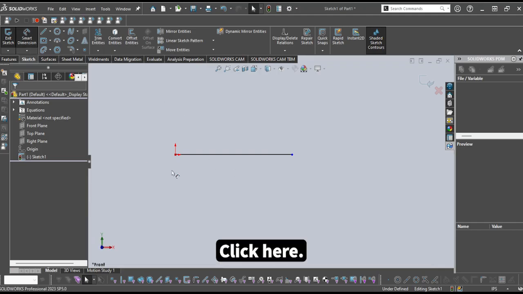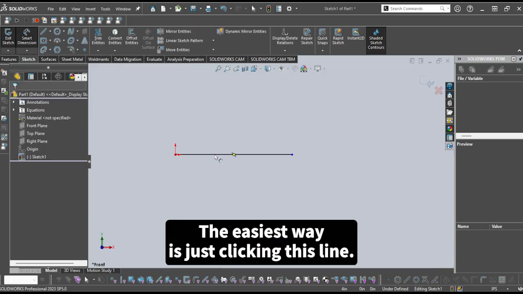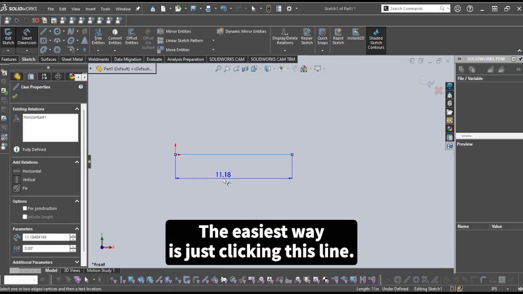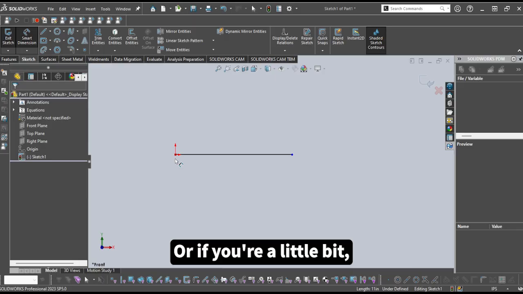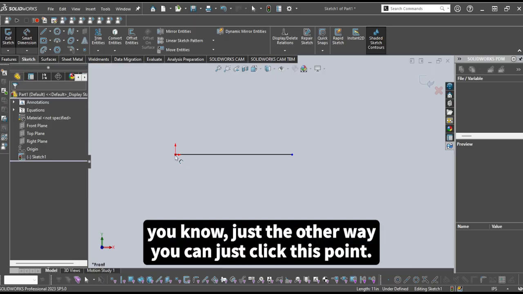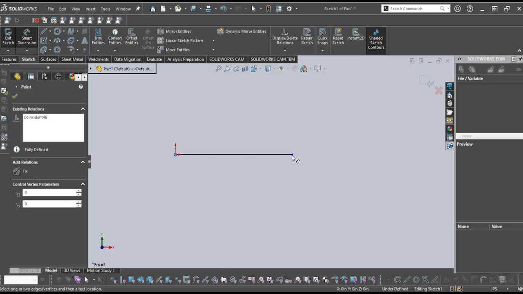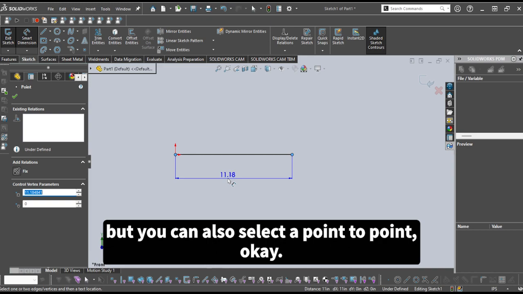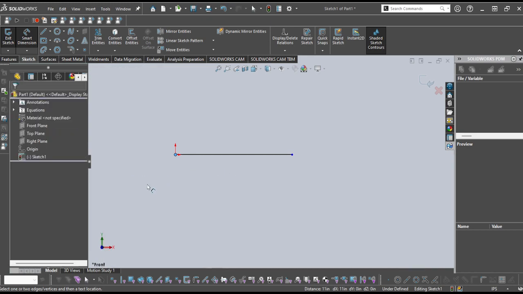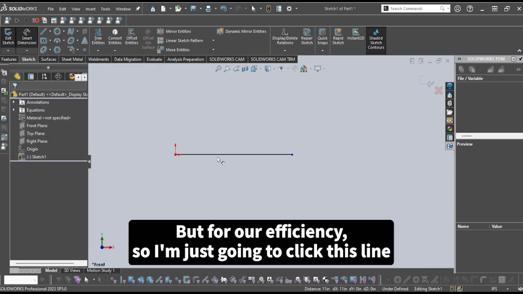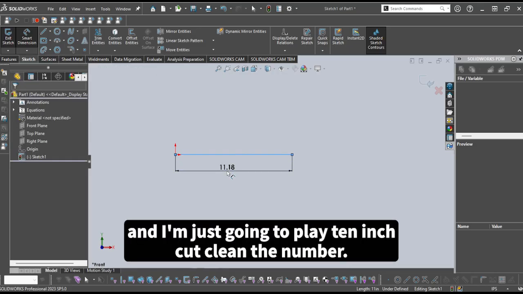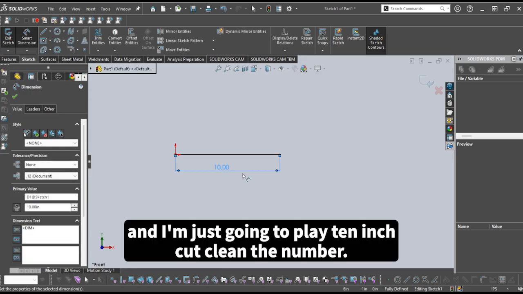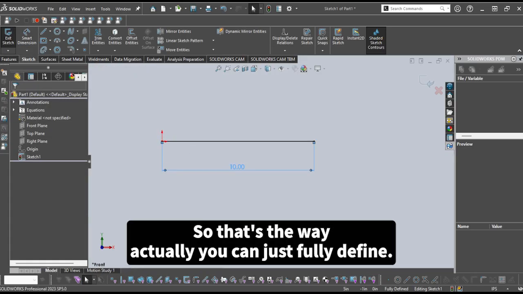So smart dimension, click here. The easiest way is to click this line, or if you want to explore another way, you can click this point and the second point. You can not only select line to line, but you can also select point to point. But for efficiency, I'm just going to click this line, and then apply 10 inches by clicking the number. So that's the way you can fully define it.